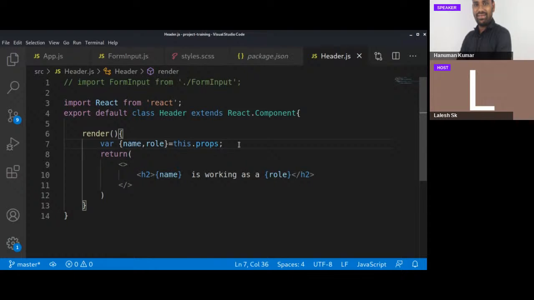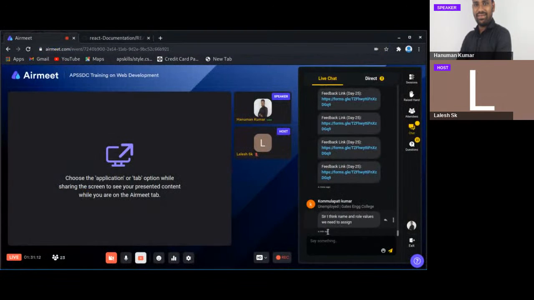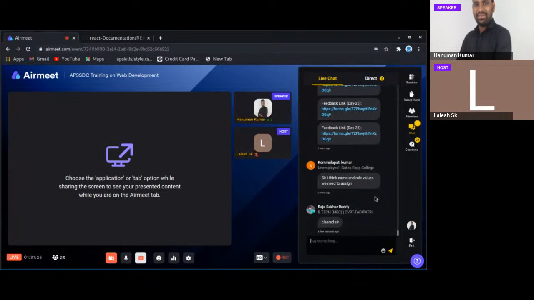Is that clear, everyone? Sir, I think name, role values we need to assign. No, it's enough. Is that clear, everyone? How we are going to access the props information? Yes, it's clear.